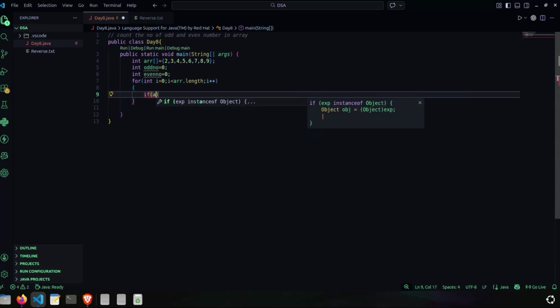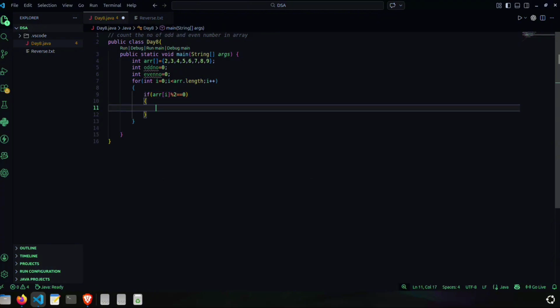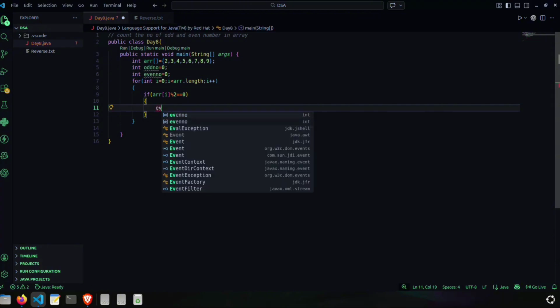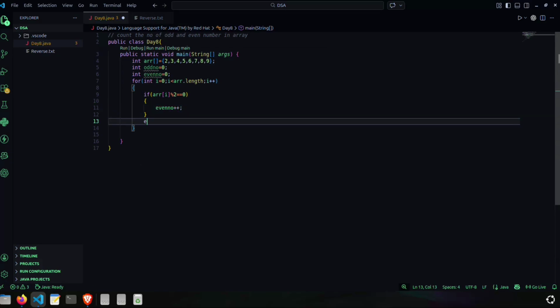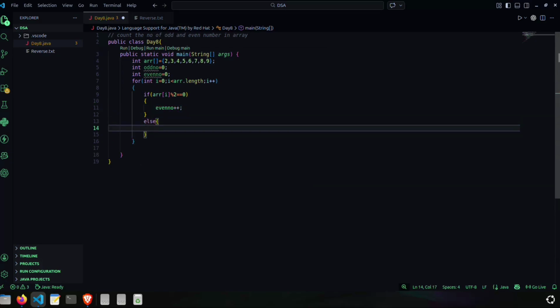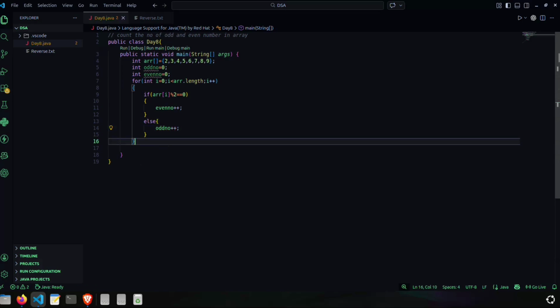How to check it? That is simple. If array[i] modulus 2 is equal to 0, meaning the number is exactly divisible by 2, then it is even. So we increase the even count, even plus plus. Else, if the number is not even, of course it will be odd. Then we increase the odd count. That's it. Now we have to print.